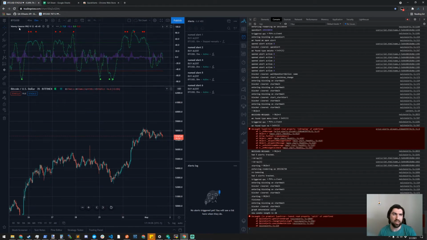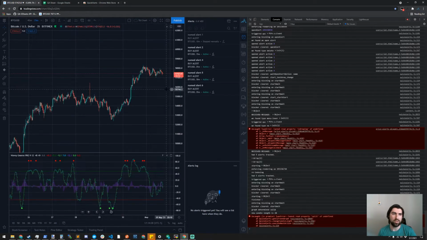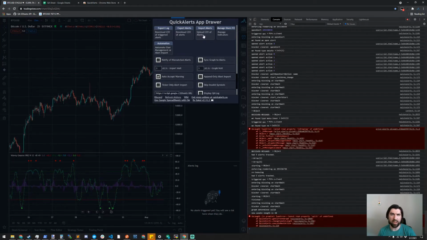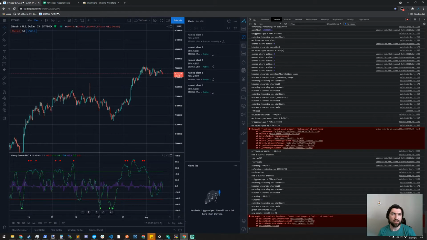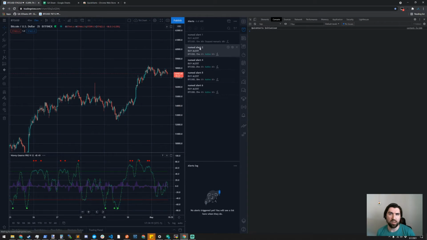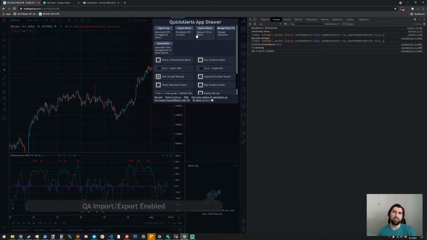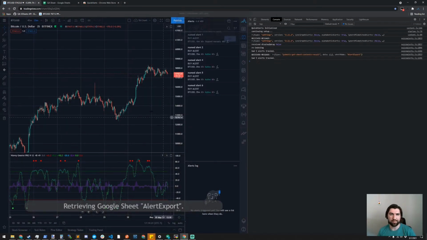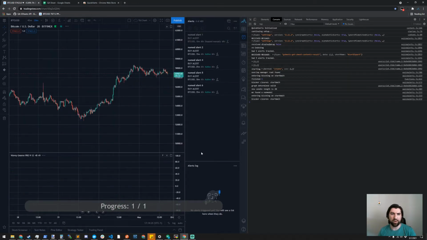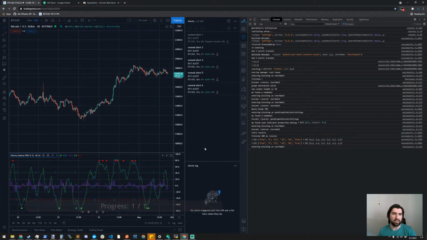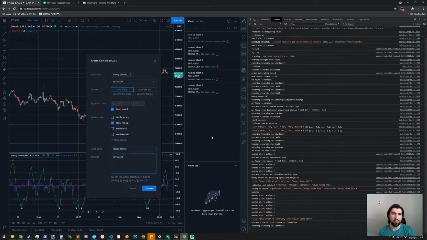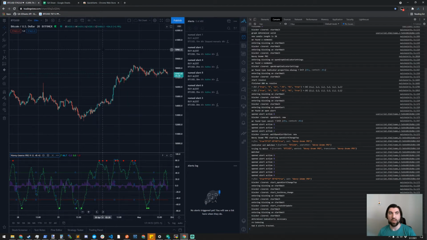It's because the indicator is at the top. So if we switch it so that the main pane is on the top, we'll need to refresh so that the Quick Alerts app state can be a clean slate. So we'll go ahead and refresh and import alerts again. And it says we want to create one alert. And it goes on and creates the alert, no problem. It's really important that the security is the top pane on your chart.